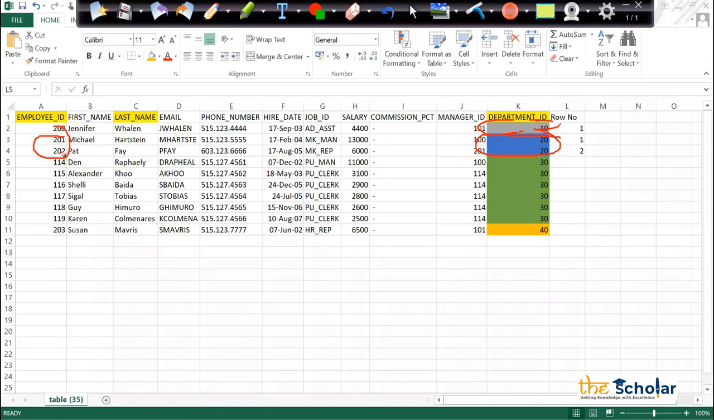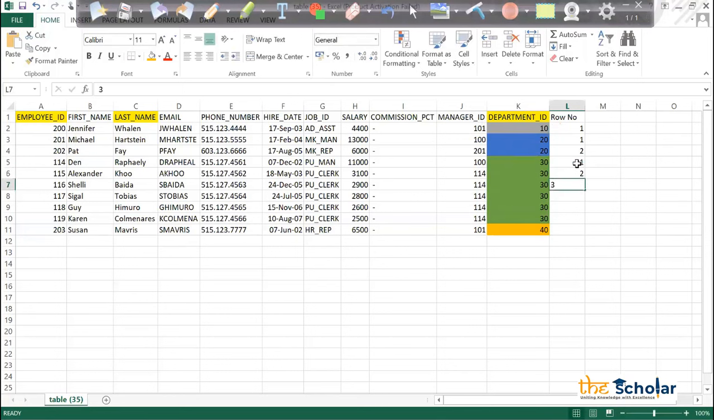Same way here also, partitioning by this. Now here I have 114, then 115, then 116, and so on. So here I will also get the row number, and the row number goes like this: 1, 2, 3, 4, 5, 6, because I have 6 records in that department, and I am sorting by employee ID and then giving the row number to it. And same way here as well.